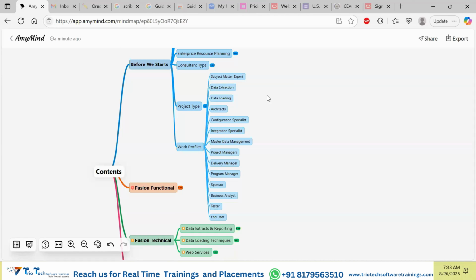Or the end user, guys. End user means the actual user of that particular software who will be running the report, who will be getting benefit by inserting the data into the software, who will be requesting you to extract the data by different modes of technology. Okay.